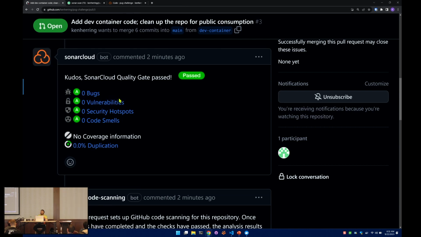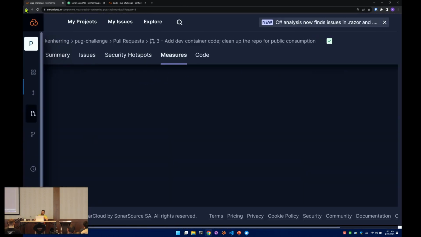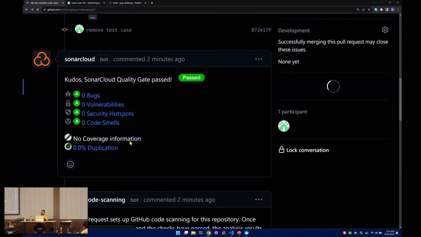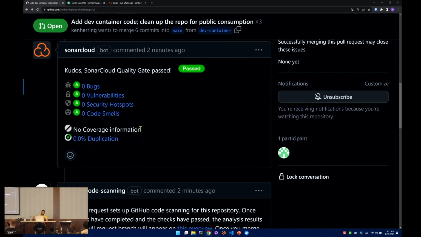I have 0 bugs, 0 vulnerabilities. This is what we look for. We actually have a rule that you have to have 80% coverage on new code. I don't have any coverage information here because it's not importing. Oh, whoopsies. But in my professional world, we have an 80% rule. If you don't have 80% coverage on new code, it's not even going to give you the button. You're never going to be able to merge. So go back and write more unit tests.